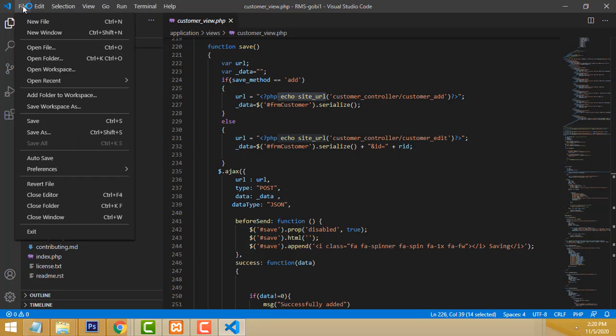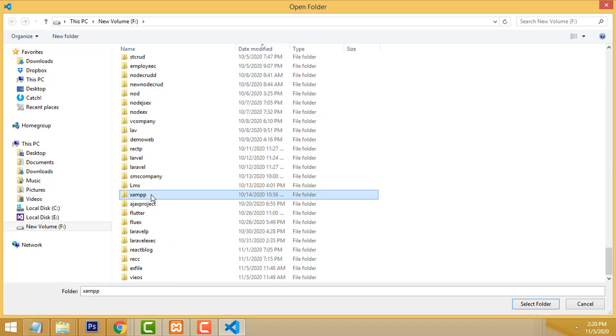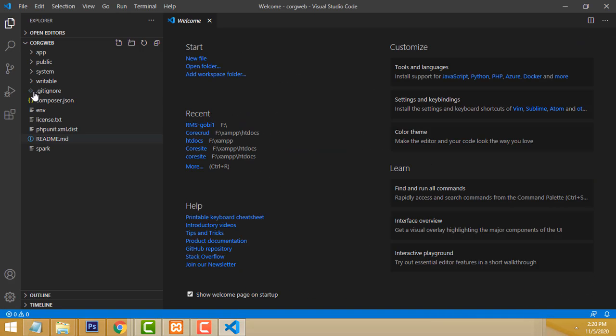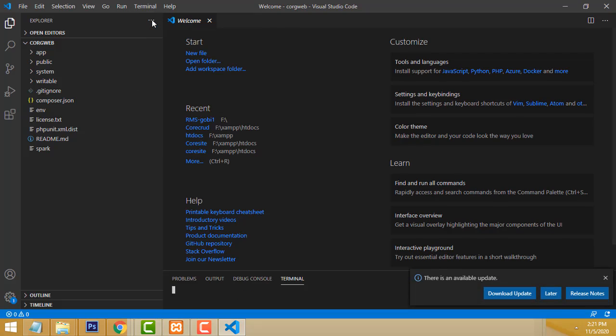Right click, File, Open Folder. My project resides on the F drive. Inside the F drive we have the XAMPP folder, htdocs. You have to select the Codeigniter web folder. Select folder. Now this is your project. Very simple project. First of all we have to run the project and check what the default output is.